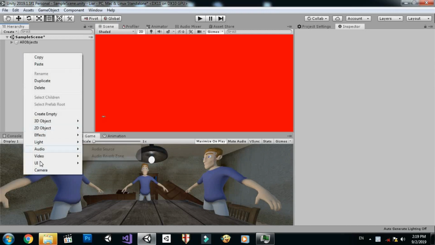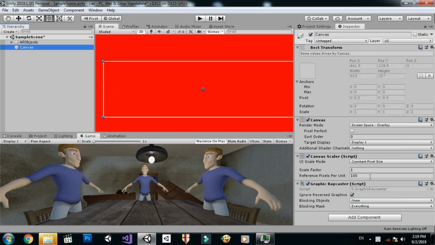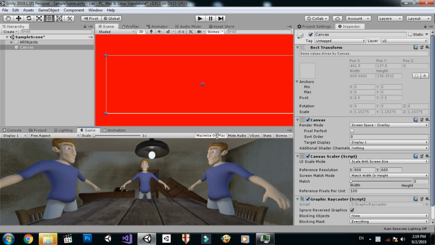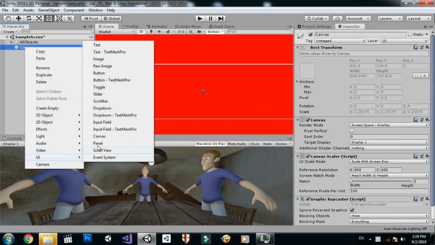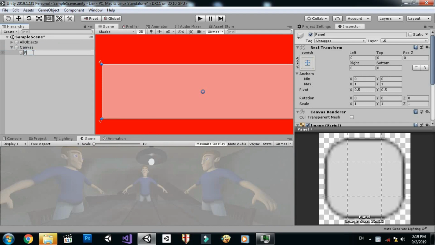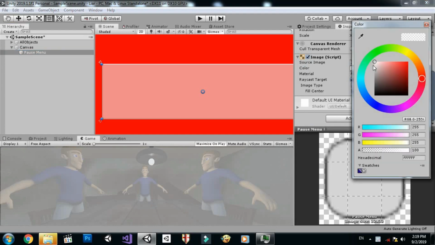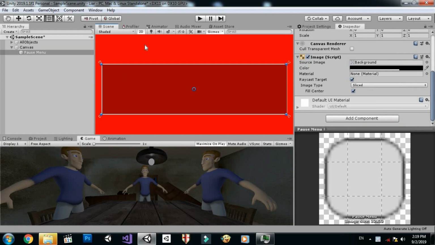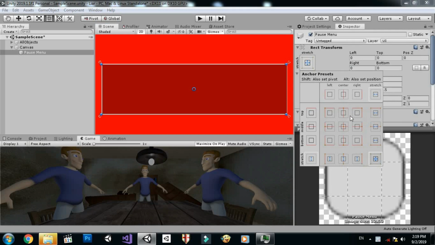So first we are going to add a new canvas, and then I'm going to change the UI scale mode to scale with screen size, so it's always the same no matter what scale we are in. Next I'm going to add a new panel and call it pause menu, and then I'm going to change the color to black and increase the alpha a little bit. The panel is in full screen mode. If it isn't, you can change that by clicking Shift Alt and pressing here.